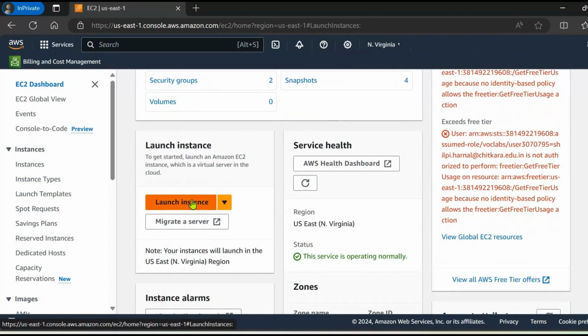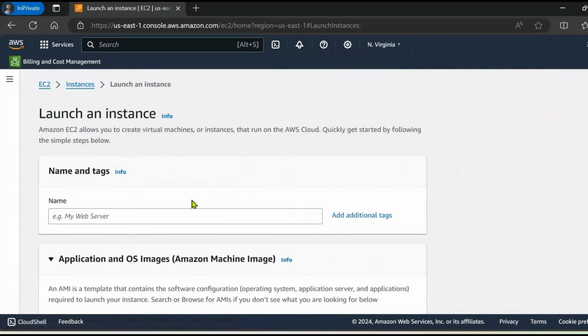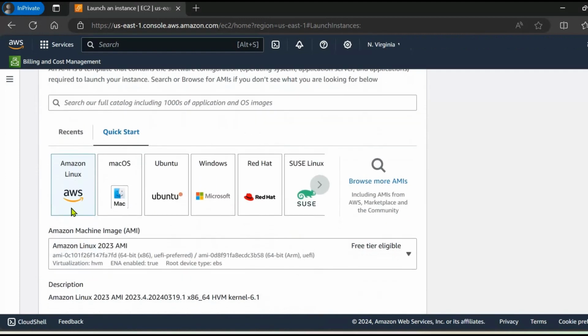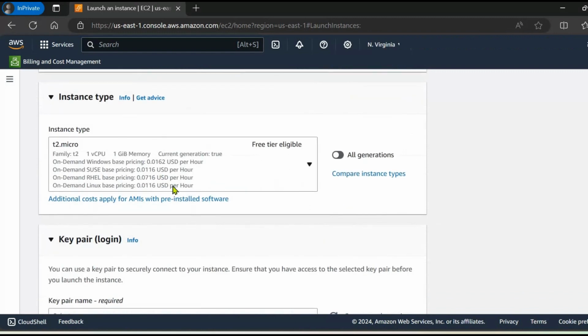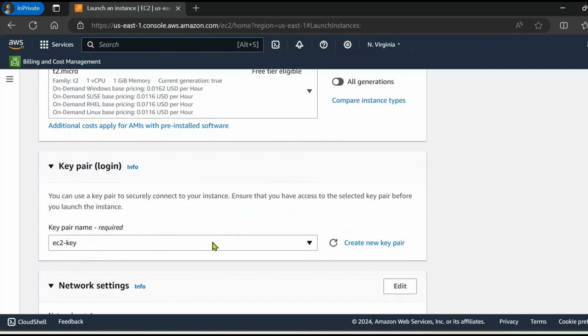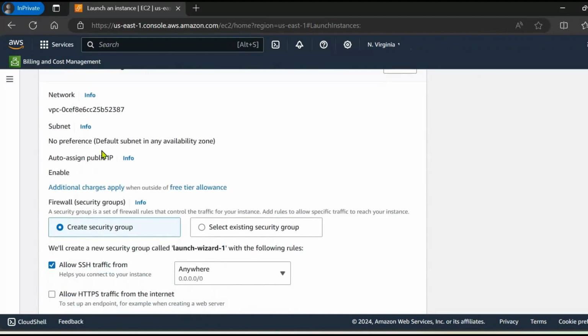Launch instance. So let's give it a name, public EC2. The rest I am keeping the default settings. I just need to use a key pair because I want to connect to my instance.